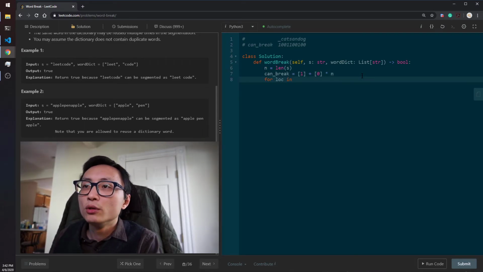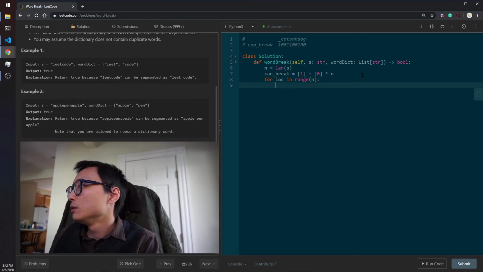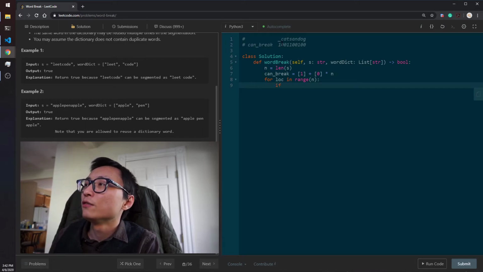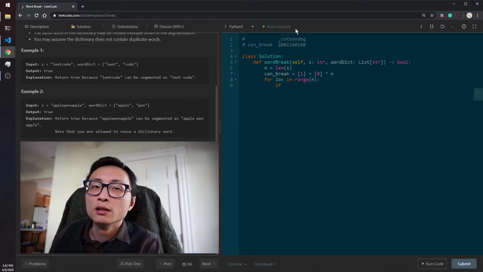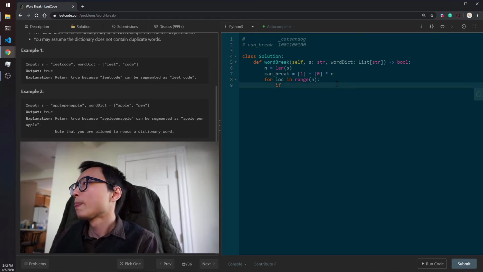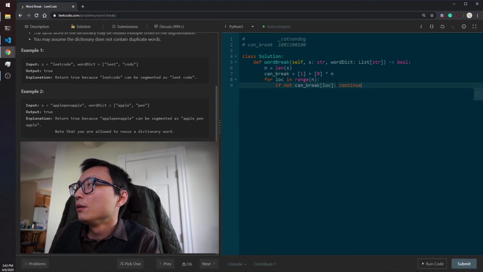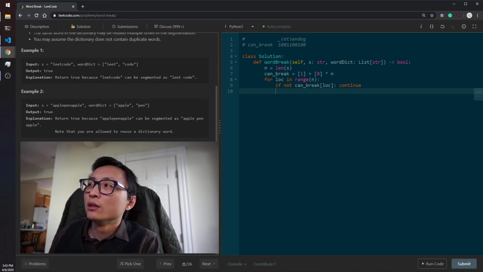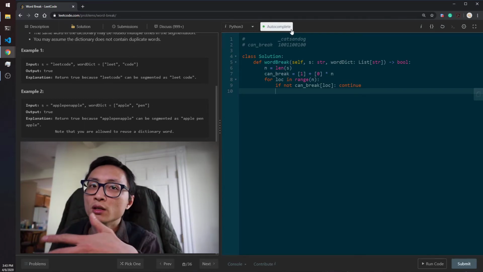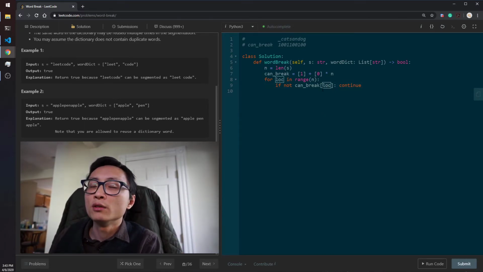For location, we iterate over all the locations, and if at the current location we couldn't even break, then there's no need to look forward, right? Otherwise it means that we can reduce the problem size to be smaller, because we can segment the prior part up until this location.